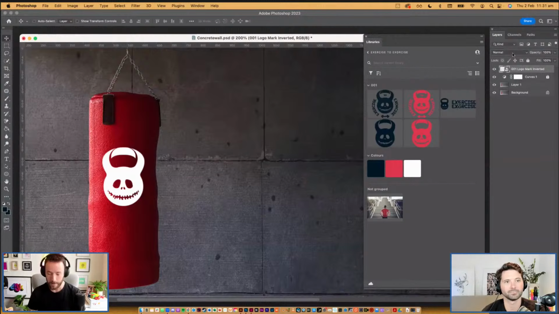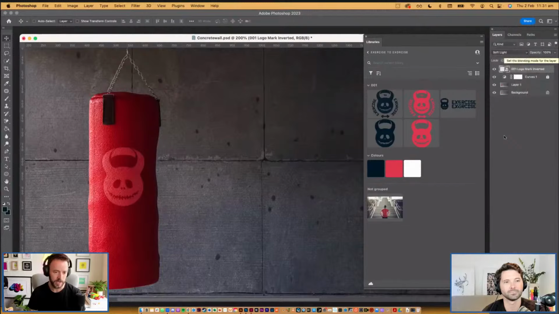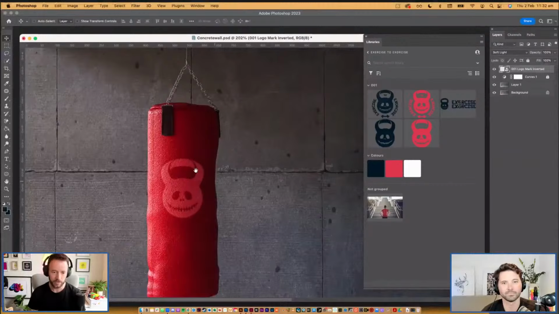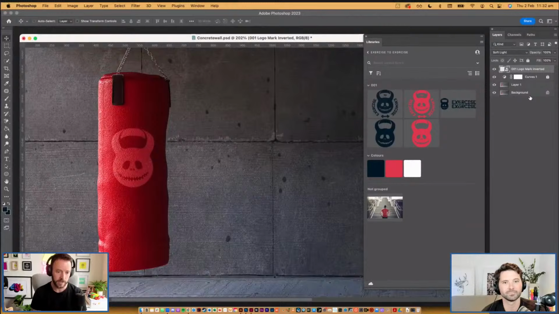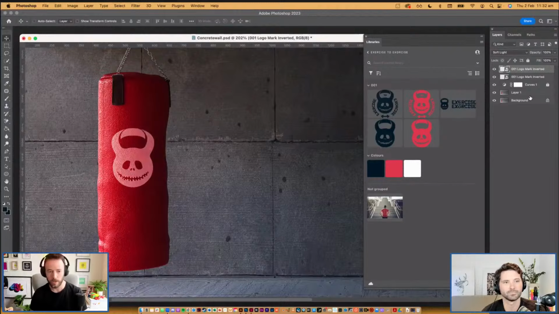Something like soft light usually works pretty well here. See how it pulls through the texture of that punching bag? A little bit hard to see on there, but some of the ripples are coming through. When you use blend modes, you can duplicate the layers. So if I press Apple J, maybe a couple of times, it just brings it up a little bit. I might just do one, actually. I think that's enough.